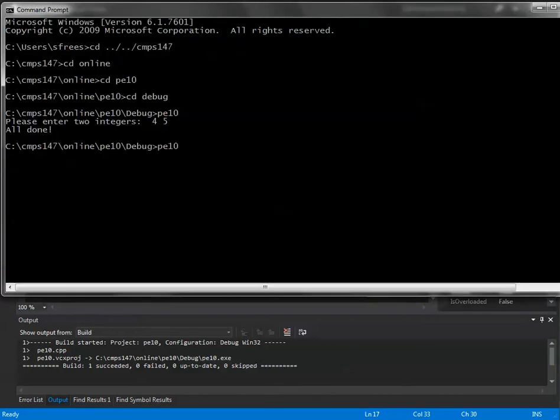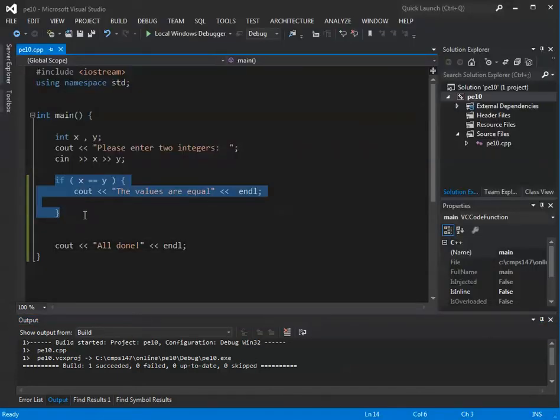If we run the same program now with 4 and 4, we can see the values are equal, and then of course all done as well. So the if statement just gives you a kind of a side branch here, where this particular statement will execute if that x and y are equal. All done will always print out because it's not inside the if statement.